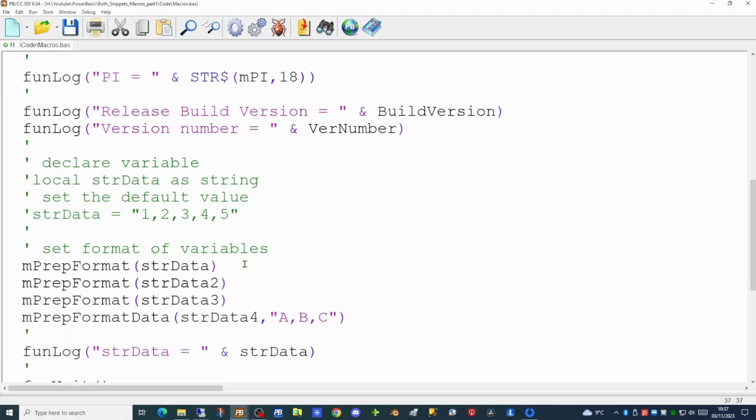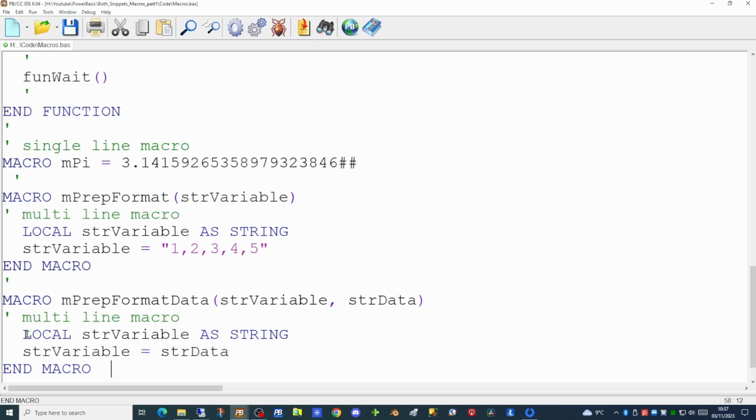For example, we're now going to prepare 3 additional variables, data2, data3 and data4. We're going to set data4 with a different format, so we'll set up a different macro to perform that one. For this new macro, we're passing 2 parameters rather than 1. The first parameter is the variable we wish to do something with, and the second parameter is the data we're going to be putting into that variable. As you can see in the code, we're using local and whatever the variable is to declare it. We're then populating that variable with the data that's come in on our parameters.